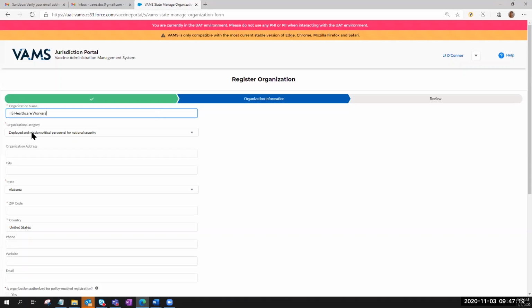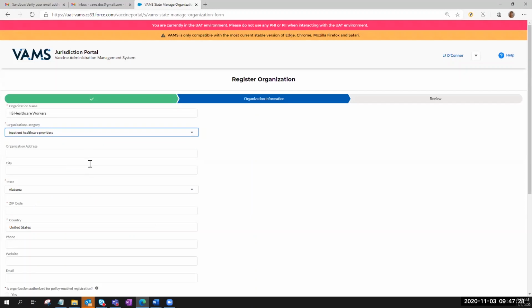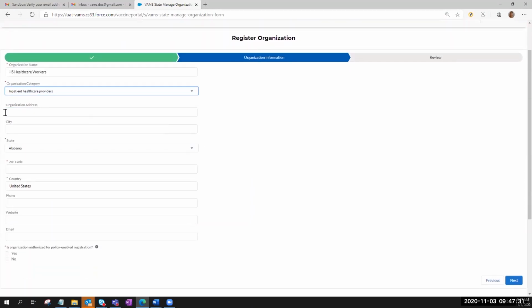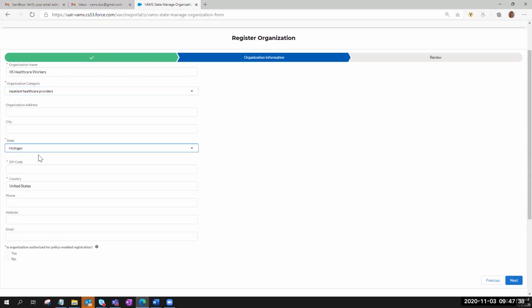And you'll notice here there's an organization category. There are several to choose from. Just choose the one that you feel is most appropriate. Notice that you can also enter an organization's address and city, but it is not required. However, the state is. They are in Michigan, and their zip code is 49345. They can also have a phone number, a website, and an email address associated with them as well.